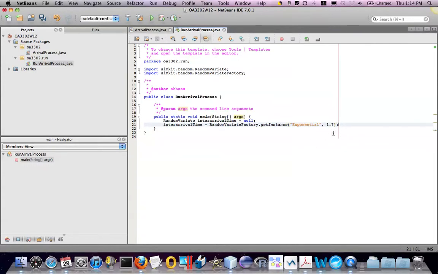There are two ways of parameterizing the exponential distribution. One is by rate and one is by the mean. Simulation likes to use the mean. Other areas like queuing tend to go with the rate. So, 1.7 means there's a mean of 1.7. Now we're ready for the arrival process.